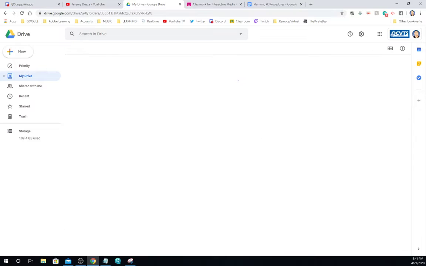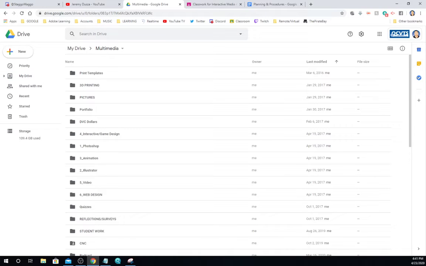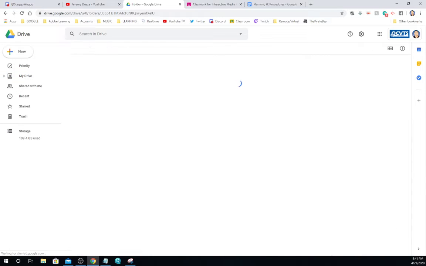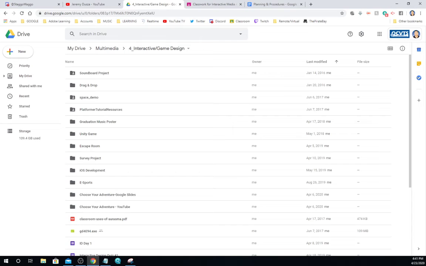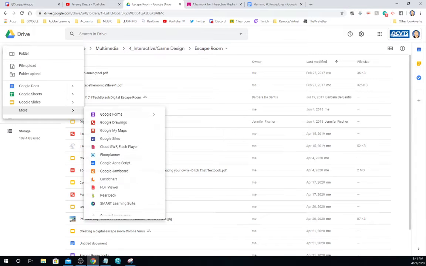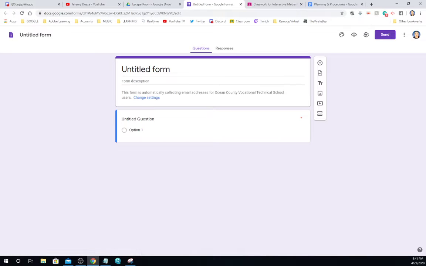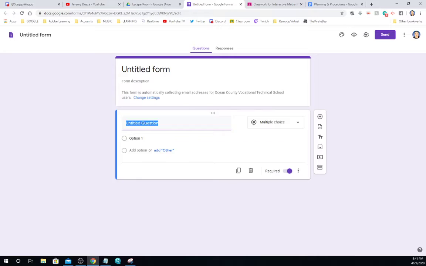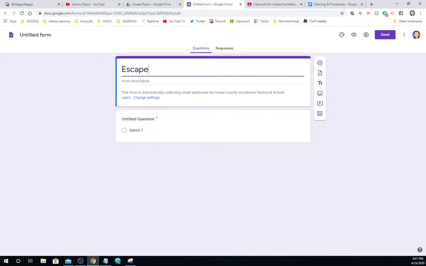So I'm going to go into my folder to try to keep things organized. We're going to go to this escape room folder, but it really doesn't matter, you can make it anywhere in your drive. You can organize things where you like to. So all I'm going to do is go to Drive, do more forms, and I'm just going to make a simple form here. So you could call this escape room locks.